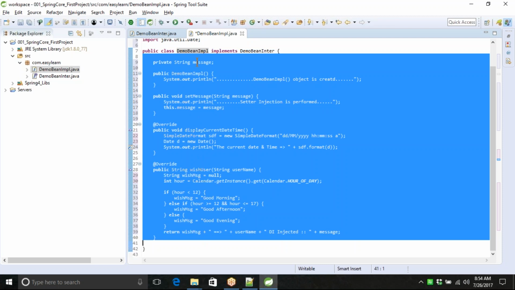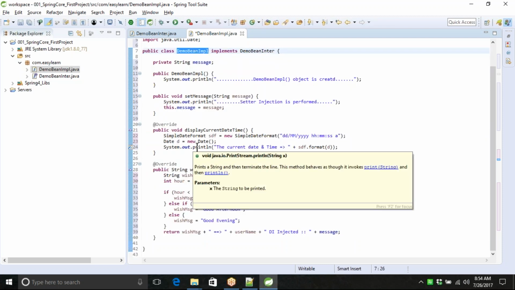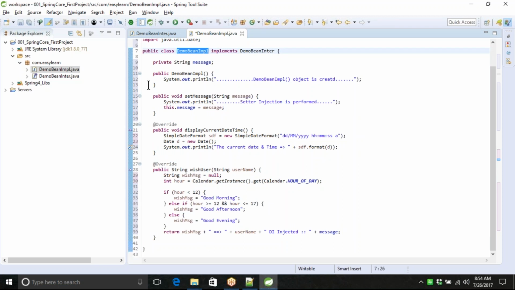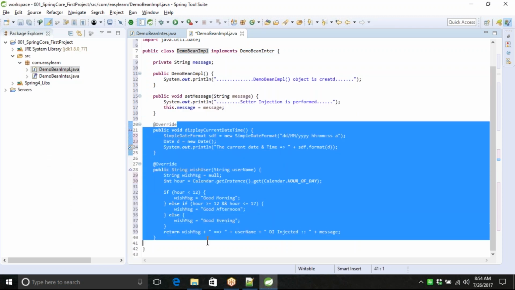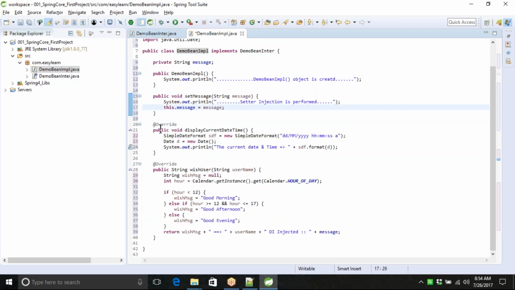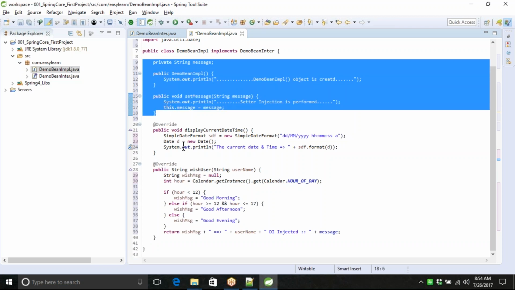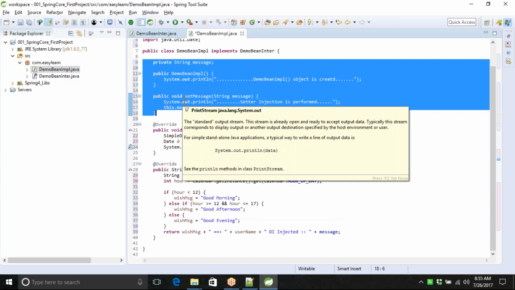For Spring to control this class's lifecycle, you definitely need to configure this class as a bean in the Spring configuration file. Then only will the Spring framework manage this bean class, including dependency injection and business method calls. Then only is all this dependency injection applicable. If your class is not under the control of Spring, then this is not a Spring bean class. This is a normal Java bean, or normal POJO class.